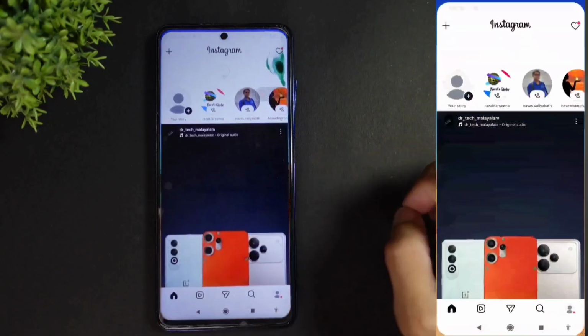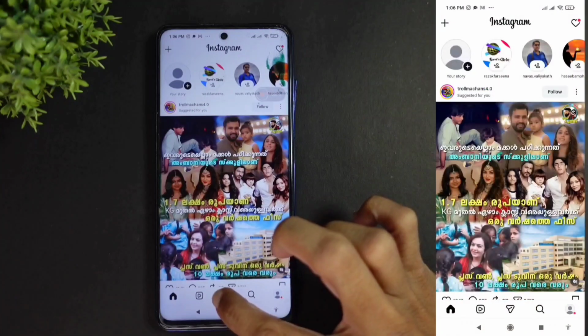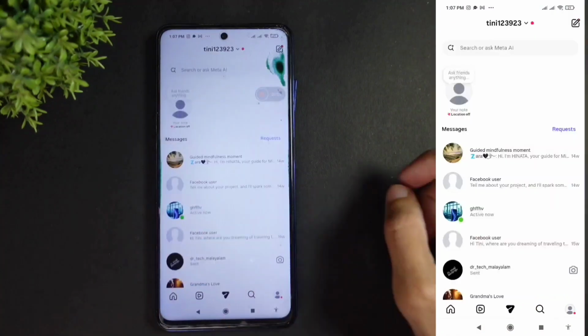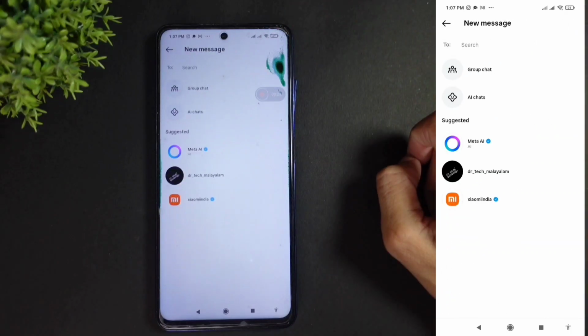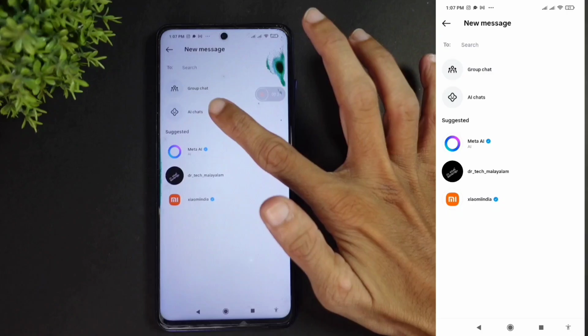For this, open the Instagram app. After that, down here you can see a message button. Click on this message button. When you click on that, up above you can see a button like this. Click on this button. When you click on that, here you can see chats.